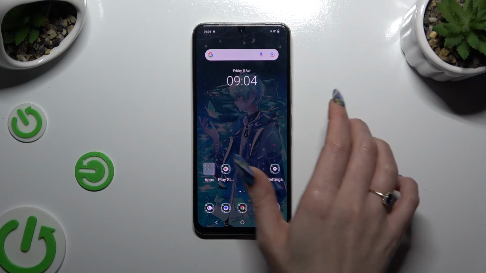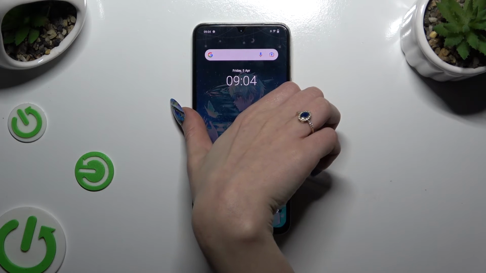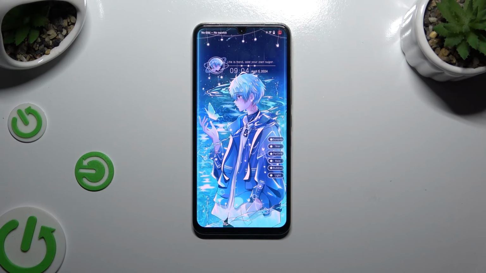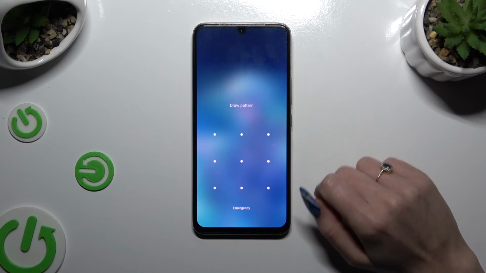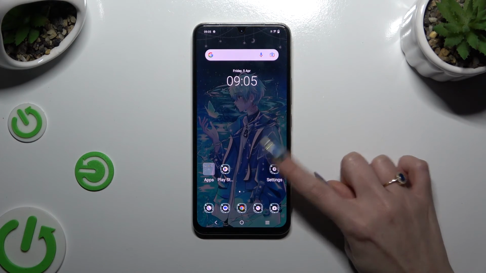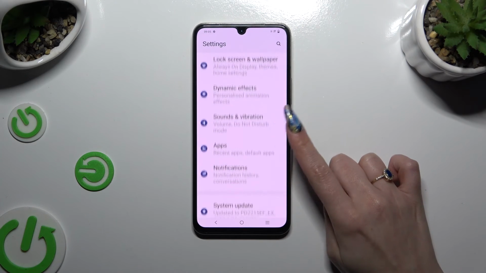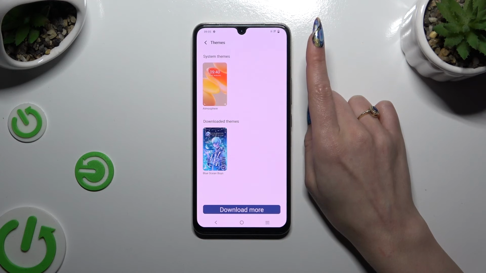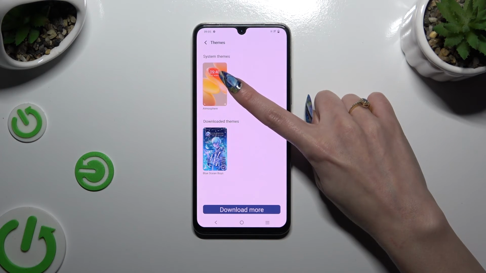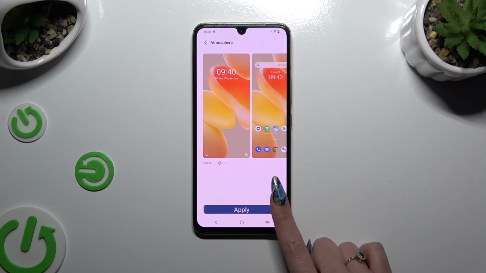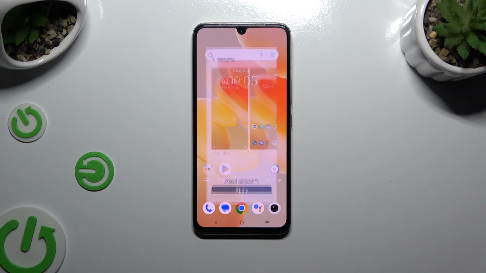As you can see, after that, theme of my device has changed. If you want to go back to your default one, go back to the same settings, in Device Settings, select Theme, and tap on Atmosphere under System Themes. Then hit Apply and wait.